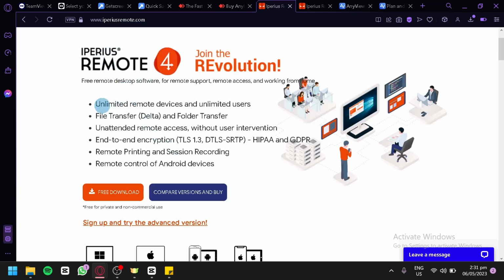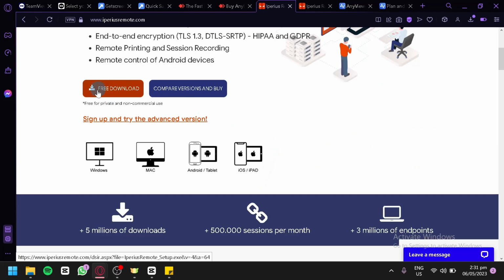Now moving on, we could check out Imperius Remote Control over here. Imperius Remote has unlimited remote devices and unlimited users. It has file transfer and folder transfer. It has unattended remote access without user intervention. There's end-to-end encryption, remote printing and session recording, and remote control of Android devices. You can simply download this for free by clicking this button over here. It is free for private and non-commercial use.